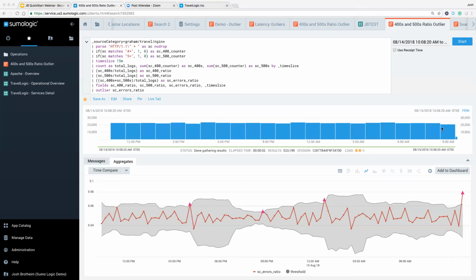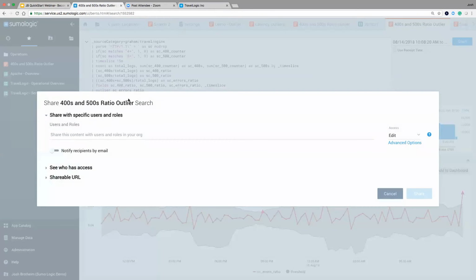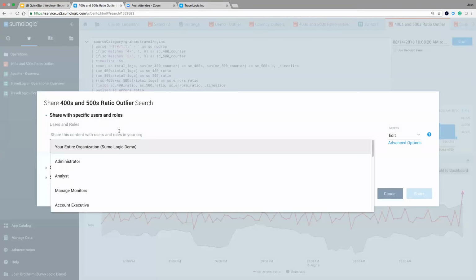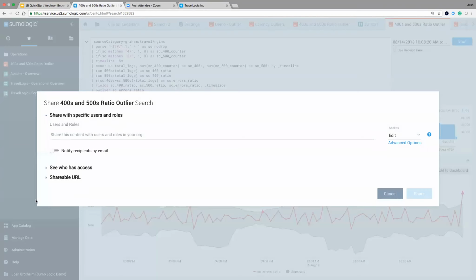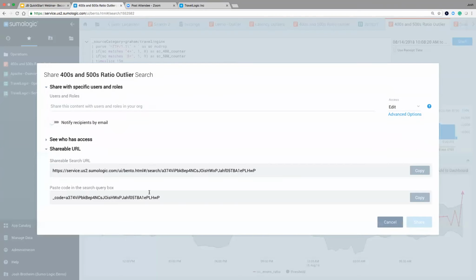Let's see, the other options in here are you have the ability to go ahead and share the query out. So you've created this query, and similar to the way we just showed with dashboards, you want to go ahead and share this query out with your entire organization, a specific role, a specific user, you can go ahead and do so. With this, you have two different options as far as sharing the content. You can go ahead and utilize the shareable URL, which is kind of how I showed a few moments ago.